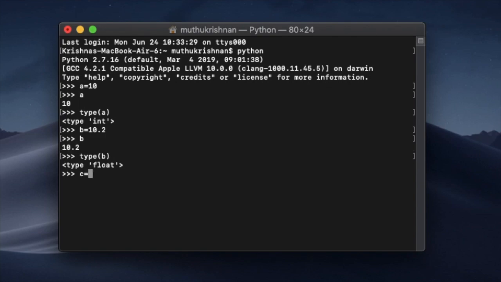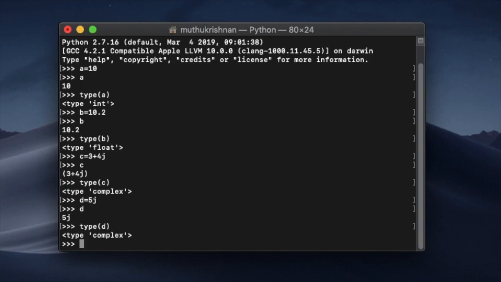It can also handle complex numbers. So c equal to 3 plus 4j, where 3 is the real part and 4j is the imaginary part. Print the same, and the type of c is complex. You can assign imaginary variables alone also, like d equal to 5j. The type of d is always complex.